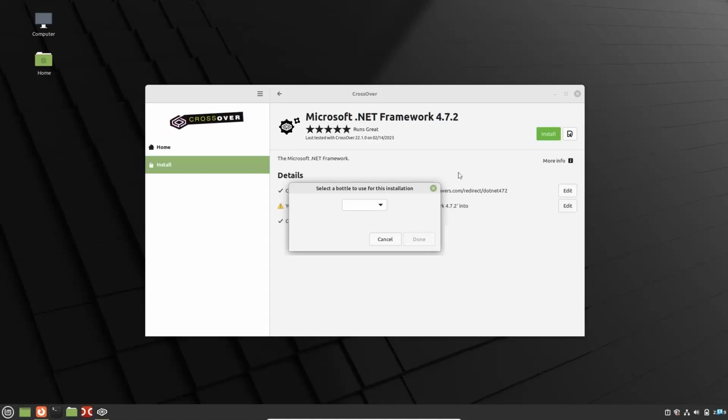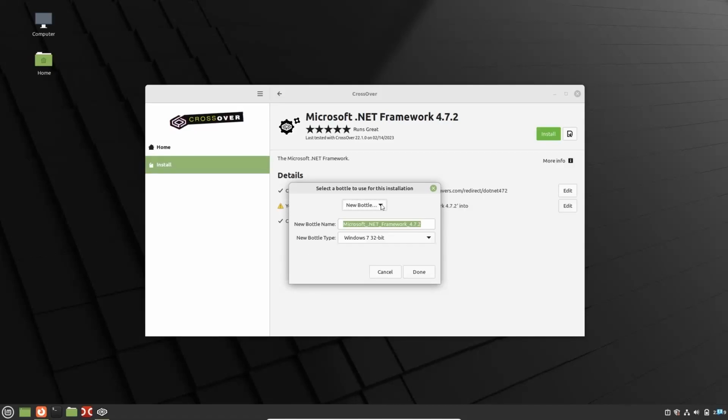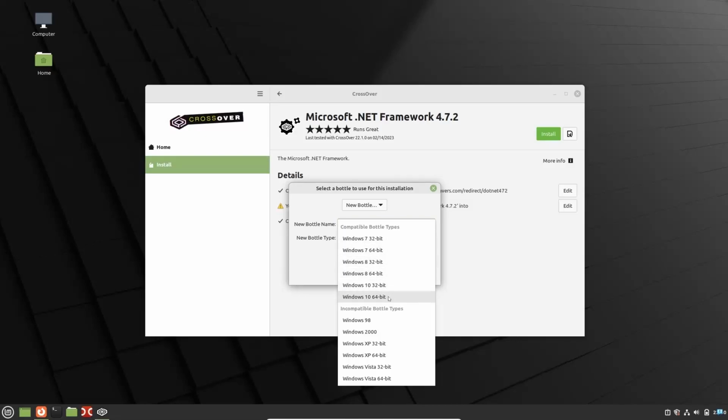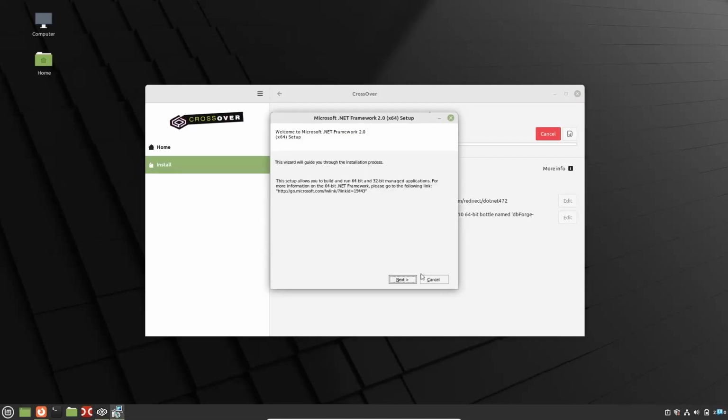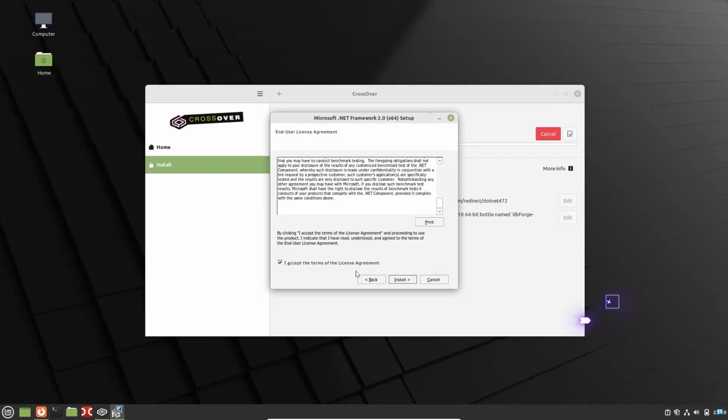You will be prompted to select a bottle for the .NET Framework package to be installed into. Click Select a bottle to either create a new bottle or select an existing one. If you create a new bottle, specify the bottle name and make sure that you select the Windows 10 64-bit bottle type. Then click Done. The installation of the .NET Framework package begins. Please note that it may take some time.